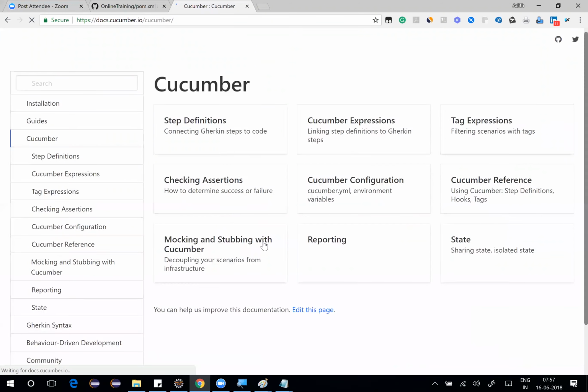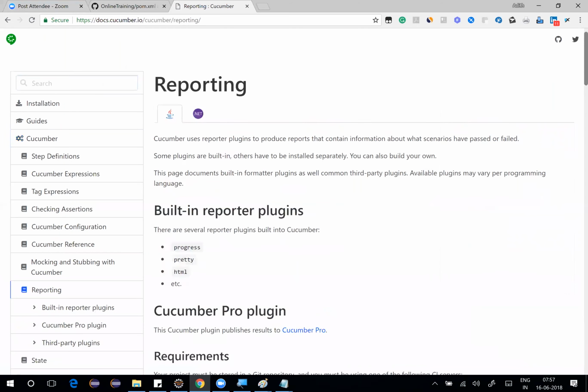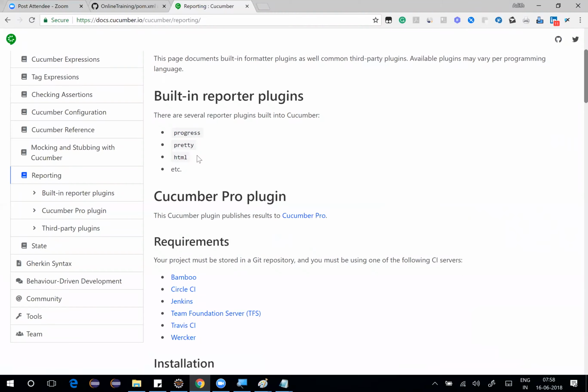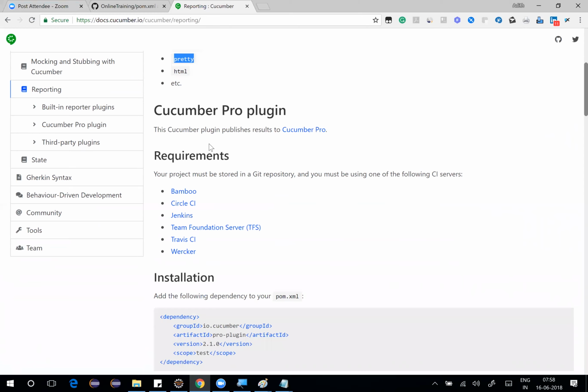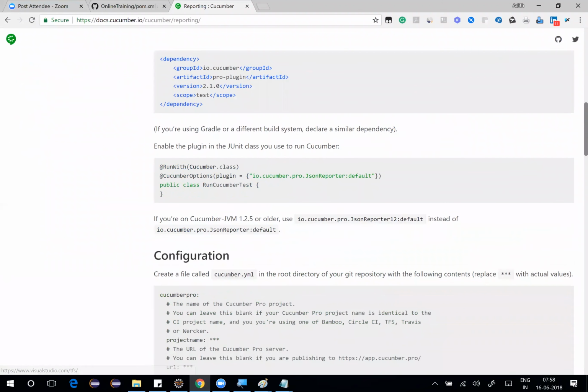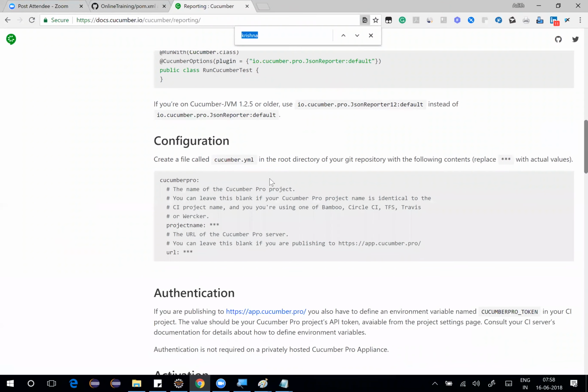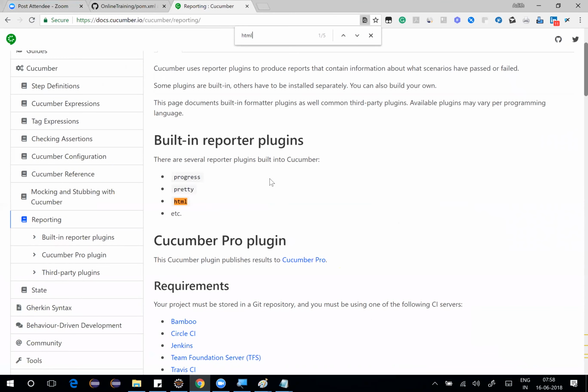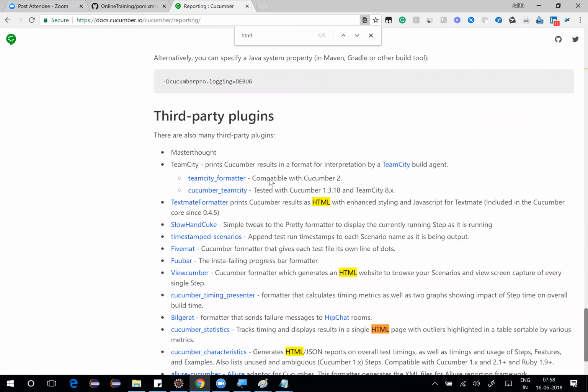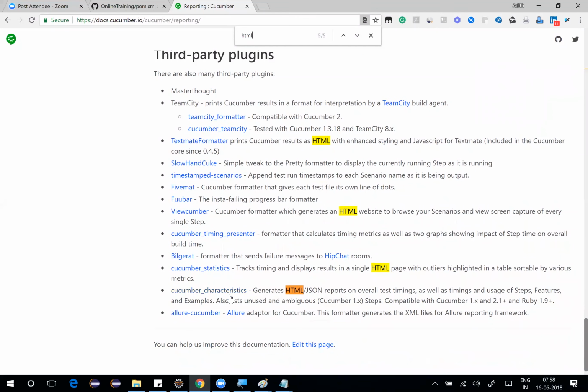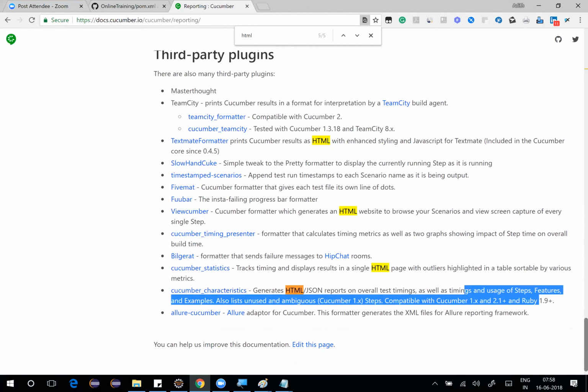Let's go back. Cucumber reference. Here, I should find something called HTML because I'm planning to show another plugin. The one we have seen is the Pretty plugin. I should find a plugin here called HTML. Let me do Control F and look for HTML. There's one entry, there's a second entry. So yes, Cucumber generates HTML or JSON reports on overall test timings as well as timings and usages, steps, and all these things.